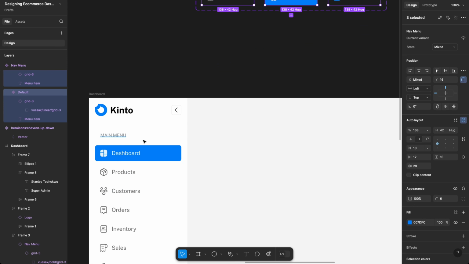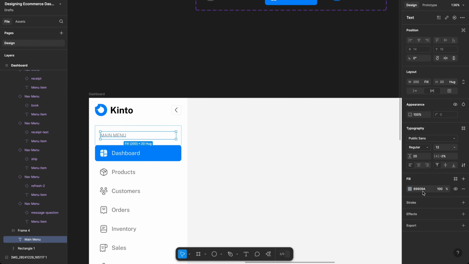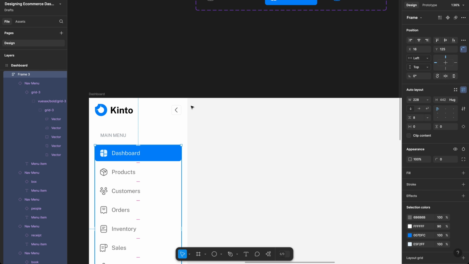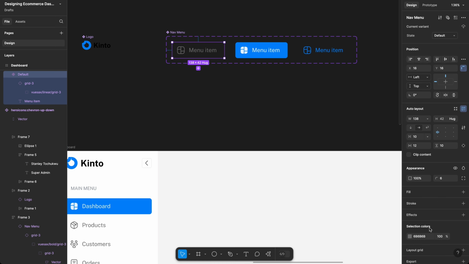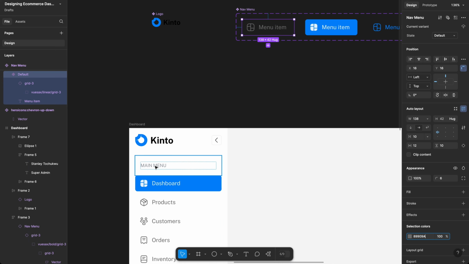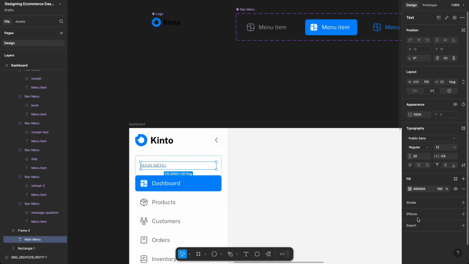Also, I would like to change the color of the text for this. I think I'm going to replace that with this here. Okay, so I'll pick the default state that I have over here. Let me just paste that over here and update this one here to the color code.